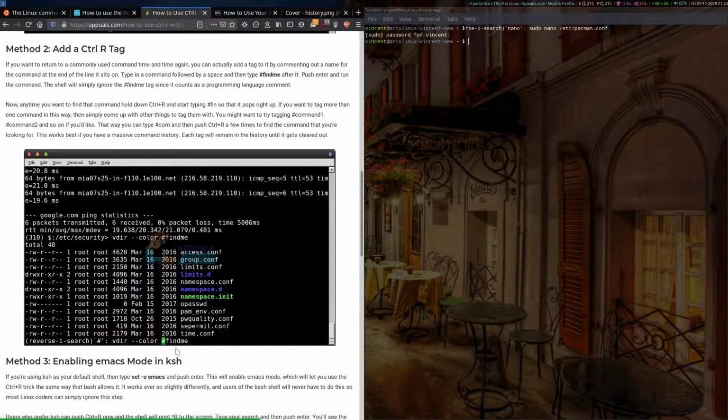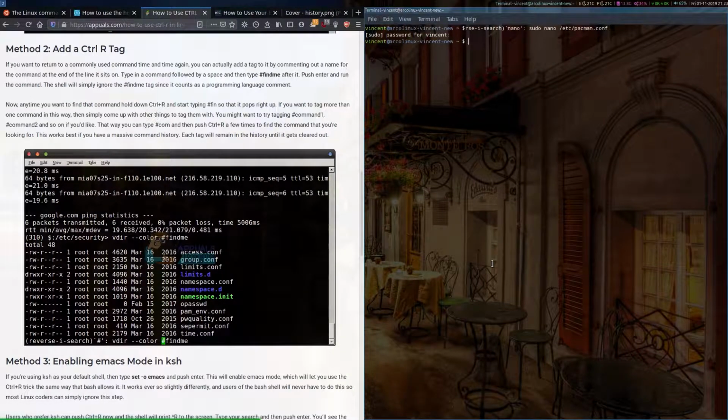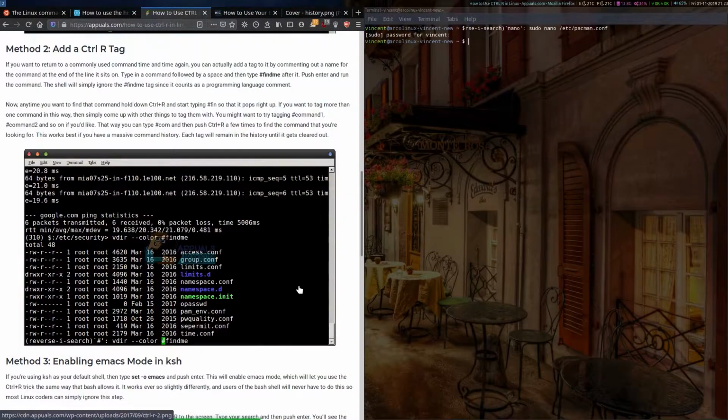The tag, which is used by commenting with the little hashtag, won't actually be recognized as part of that command when you initially run it, but in your history it'll save that tag, and you can quickly do a recursive search with Control-R, type that tag in, and it'll find that command for you. But I won't go into too much more detail here about it. You can read about it more for yourself.